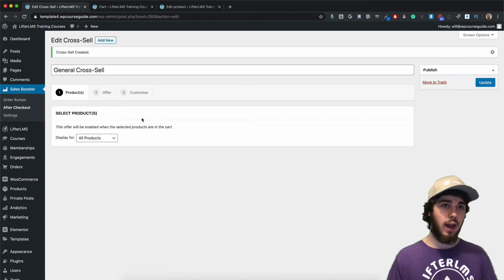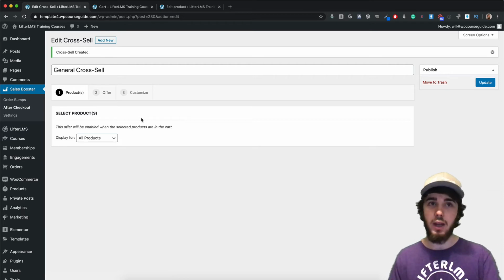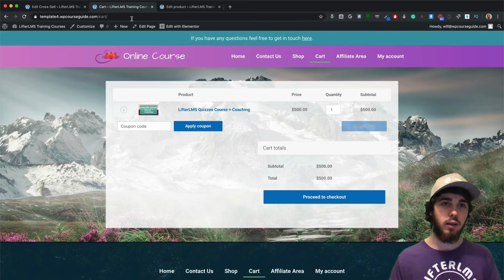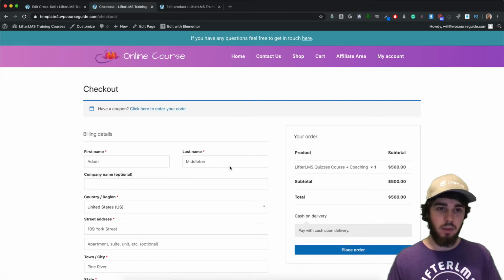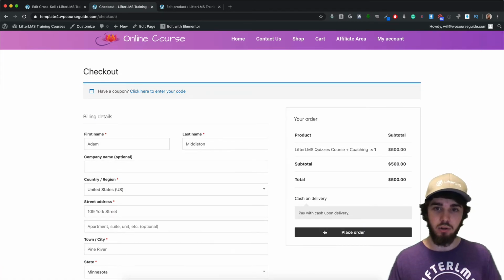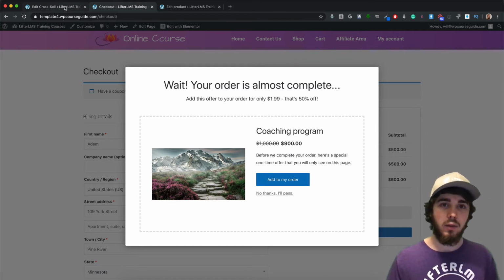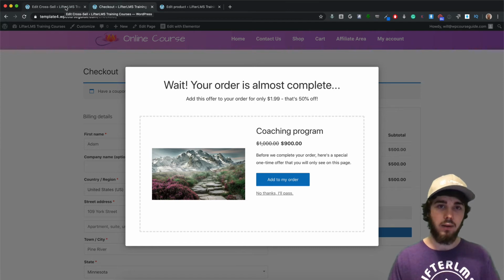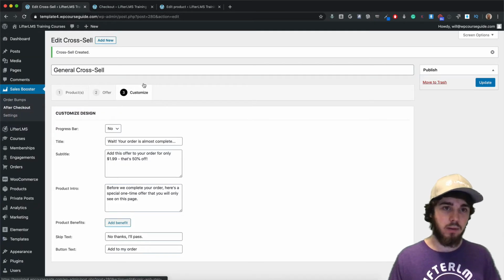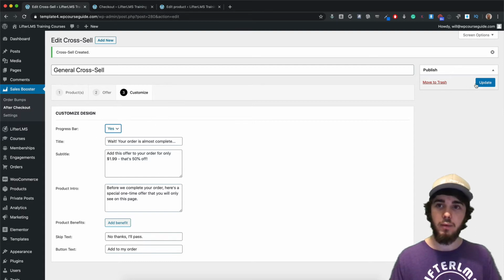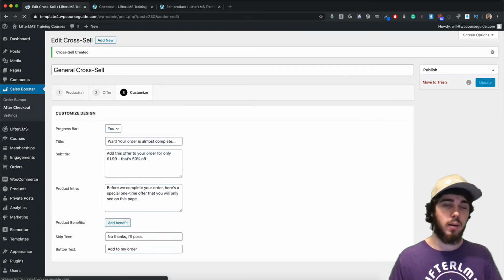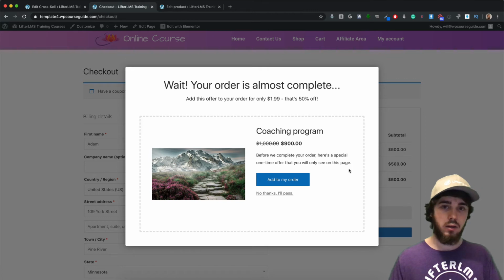So now that I have this set up, whenever somebody tries to purchase any product, we're going to give them this cross-sell. So now if I proceed to checkout as usual, and then I fill out my information here, here is the upsell, or cross-sell pop-up rather. So this is where we can customize the various aspects of this. So if I go back to the Customize tab, you can opt to display a progress bar. If I do that, that's going to give me a bar across the top of the upsell there.